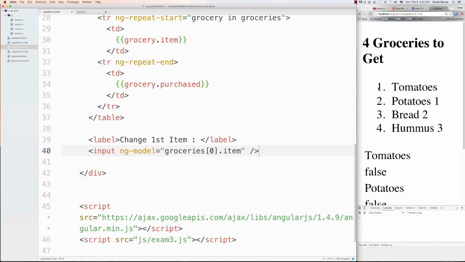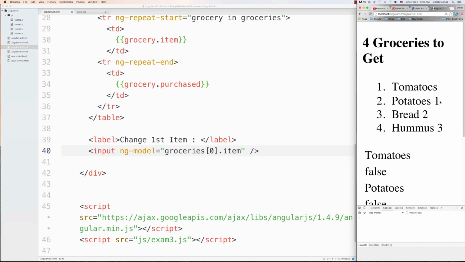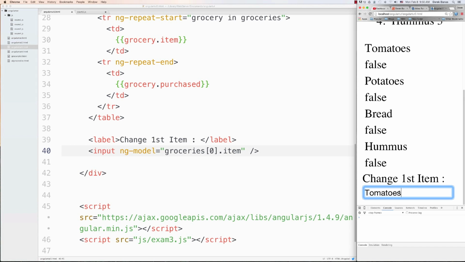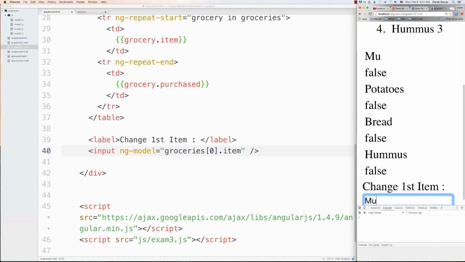See, we're not doing anything with the JavaScript. It's going to automatically work. So reload this, and see right there, it comes back as tomatoes. Let's change this to ketchup. And you can see as I type it in, it's automatically changing. And you can do anything you want with it.